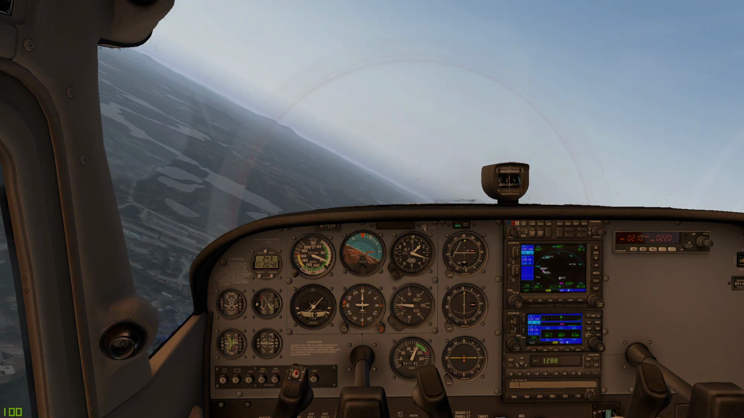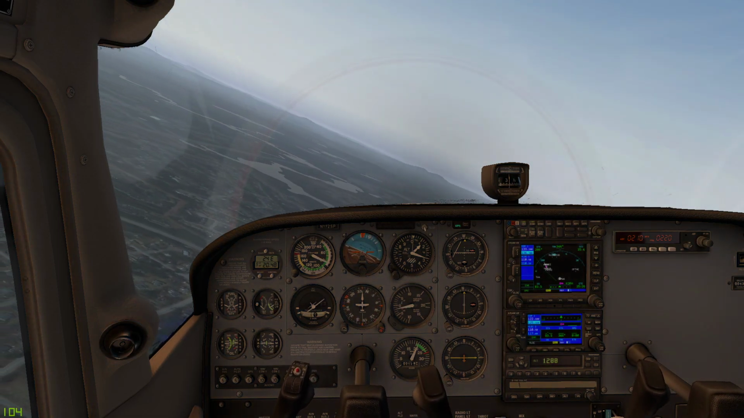Tower, Skyhawk 2 Delta Echo, radio check. 2 Delta Echo, 5 by 5.